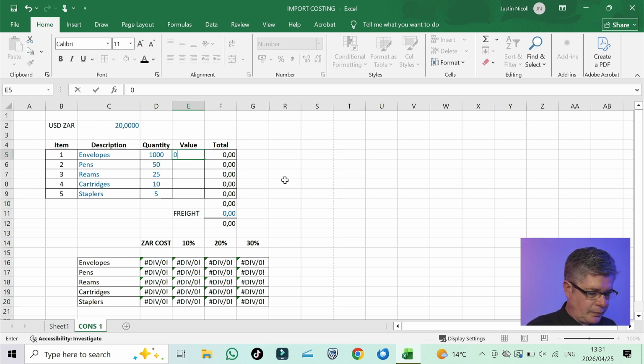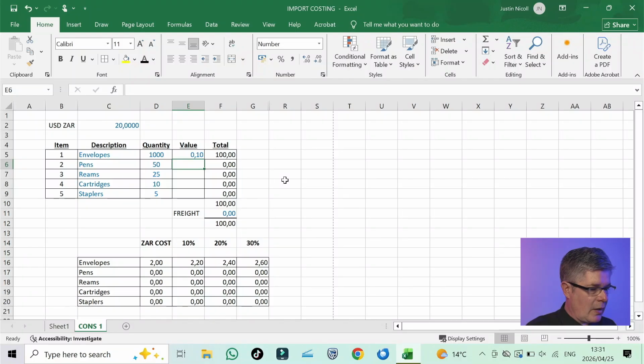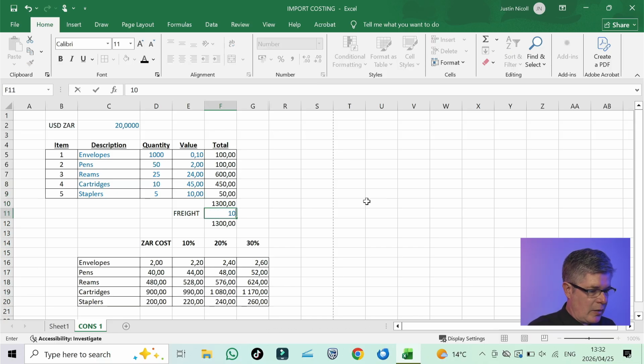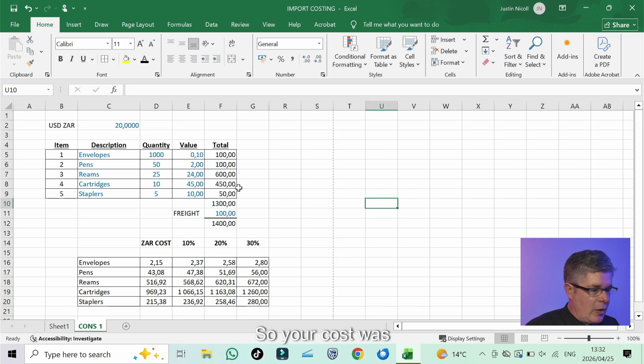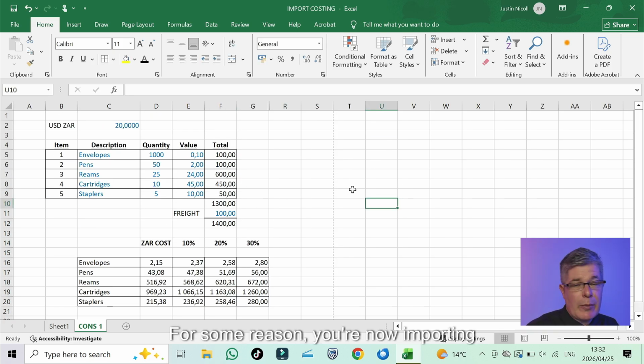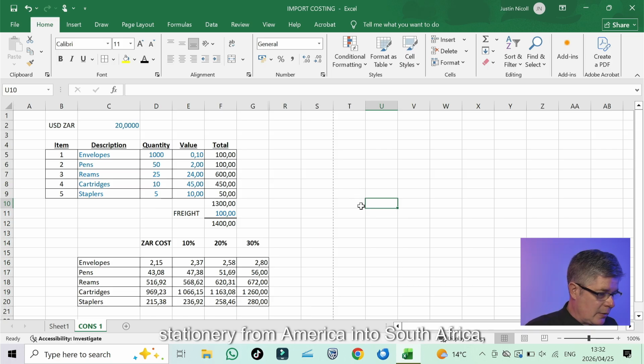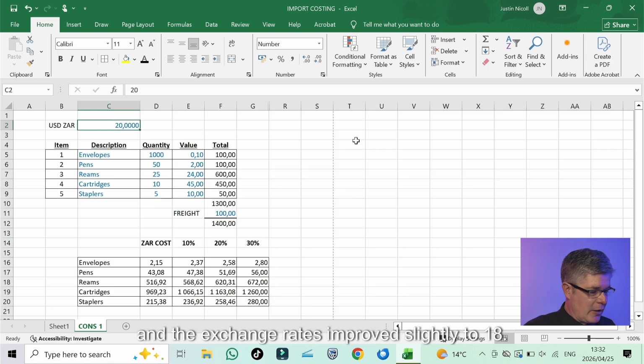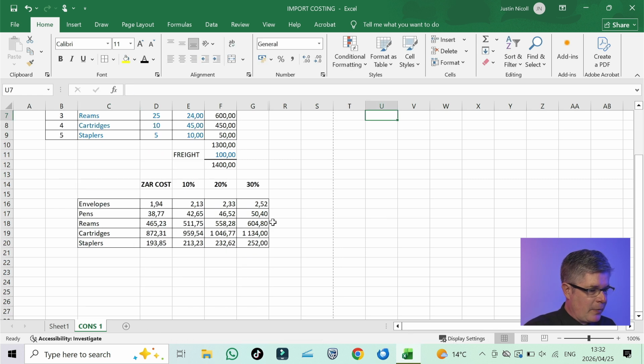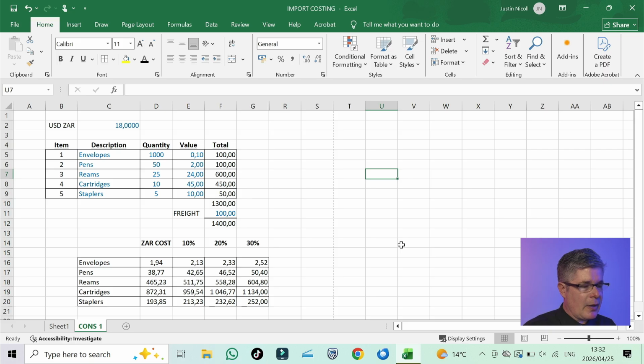I'm just going to put in some random values. And then your transport, $100. So your cost was $1,400. For some reason, you're now importing stationery from America into South Africa, and the exchange rate improved slightly to 18. And there we have the cost per envelope, per pen, per ream, per cartridge, per stapler, with your markup.